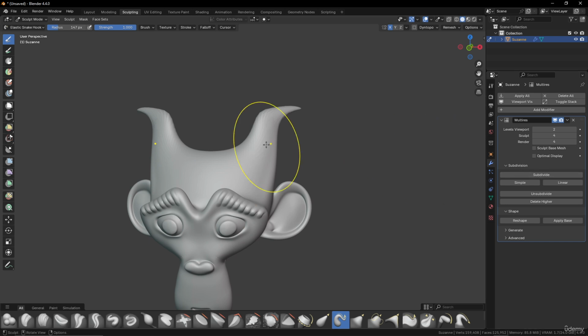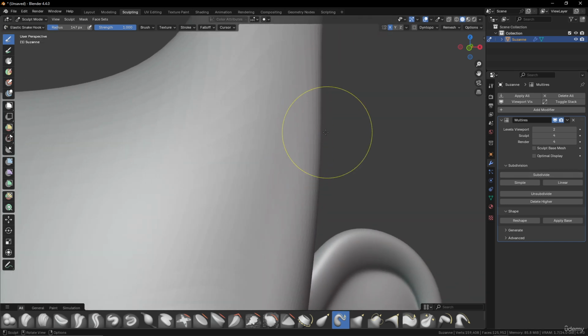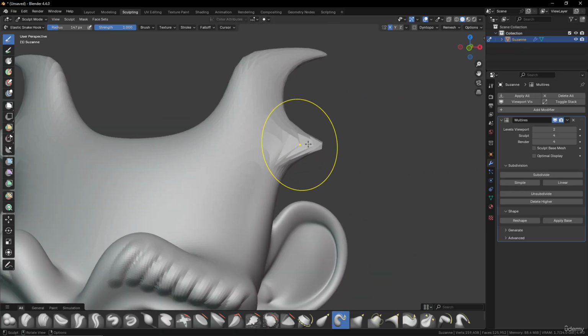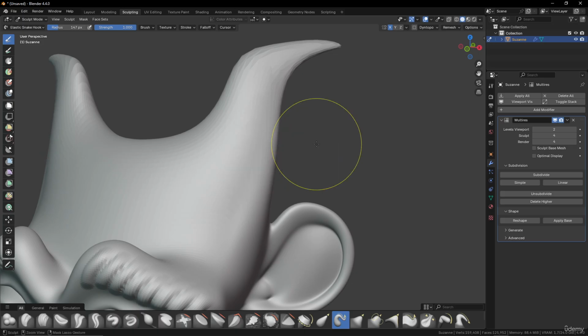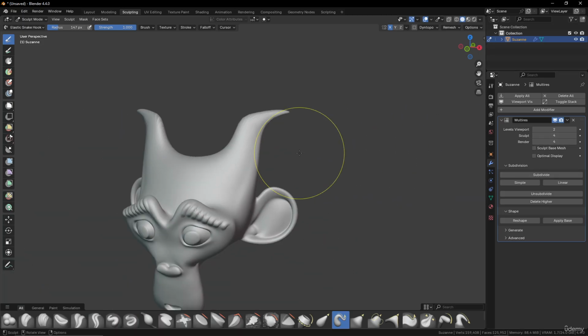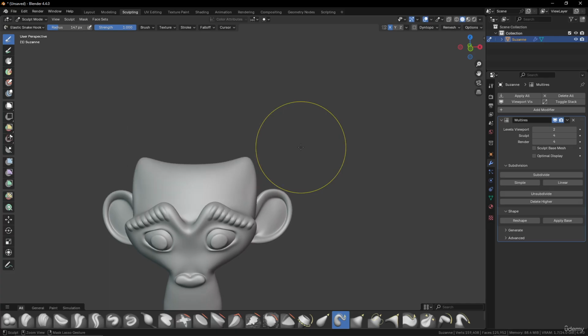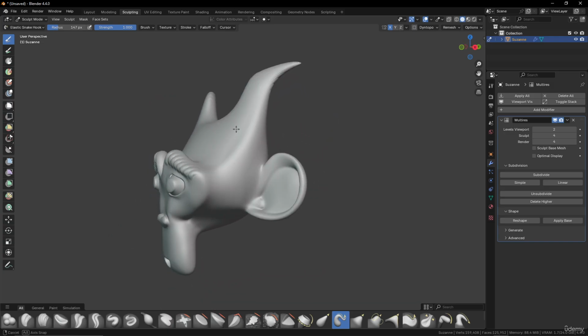You could add subdivisions, but with little details, like if I want to create a horn here, it will really not be possible over there because I don't have enough geometry. And even if I subdivide more times, it will not be possible. So it's a kind of limit of this method here, okay? You cannot really create the shape that you want.